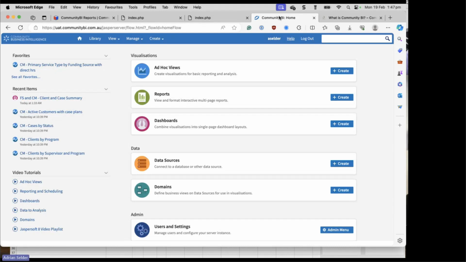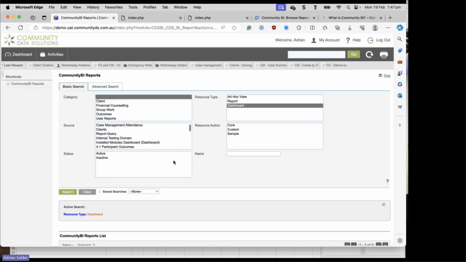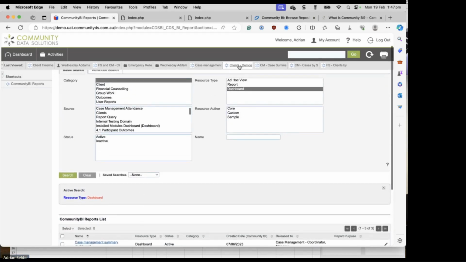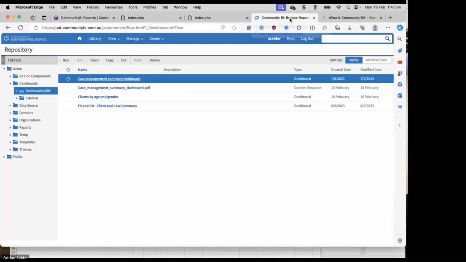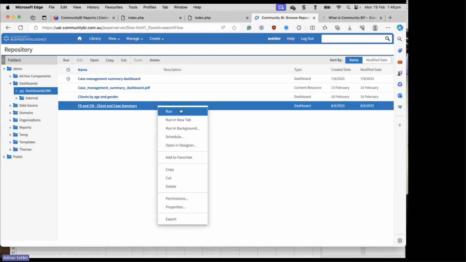From the Community Business Intelligence portal itself, I'm going to go here and click on View, and I'm going to have a look at my repository. This is where I can go through and view all of the dashboards and information that coincides with your CRM. So for example, if I look at this family service and case management client case summary, I can right click on this, I can open it, or I can click on schedule.